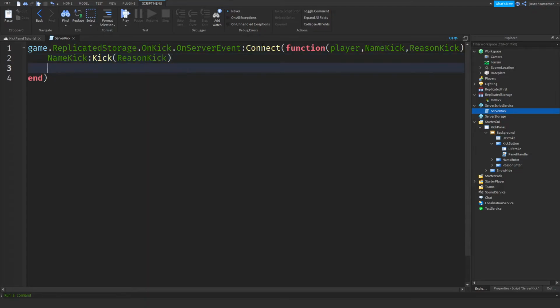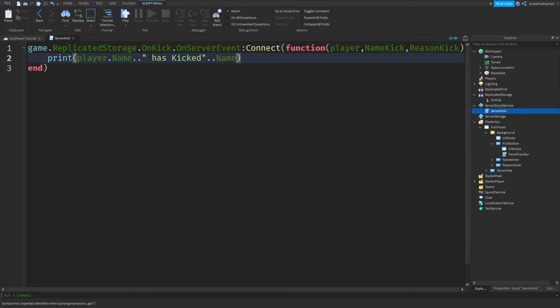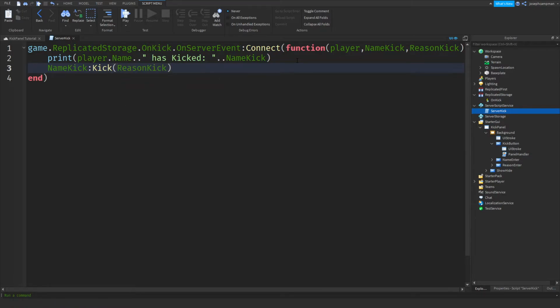Now let's enter again, and let's do okay. Now first, get rid of this line again, and now let's do print player dot name dot string space has kicked dot name kick, and let's add a colon there. Okay, so now what we need to do is enter again, and let's do name kick colon kick, and let's add the reason kick in.